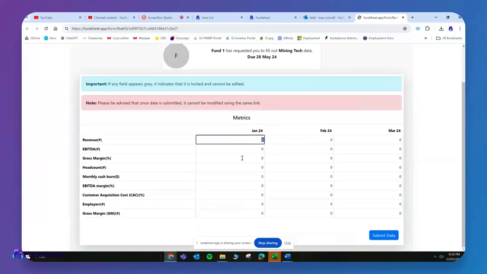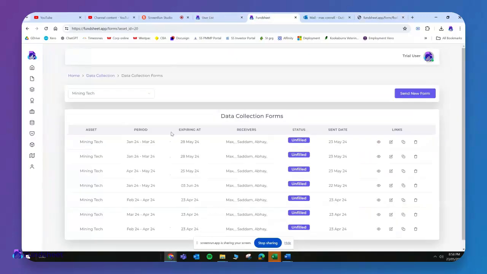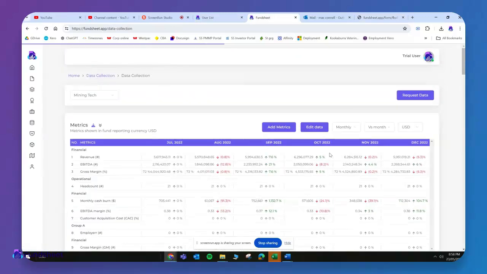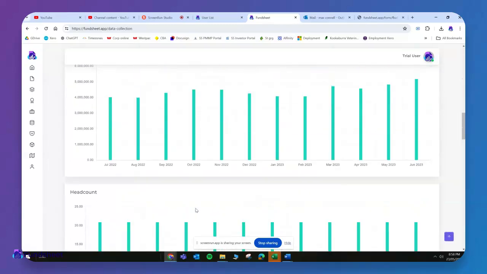So for example, this user could then type in the revenue numbers, and you'll notice that these are all the custom metrics that we've set up for this particular portfolio company. This user will then type it in and submit the data, or they can upload an Excel file. And that will then change to filled. And then if we go back to our metrics module, we'll be able to see the updated data in here that's been submitted, and also use this reporting tool down below.